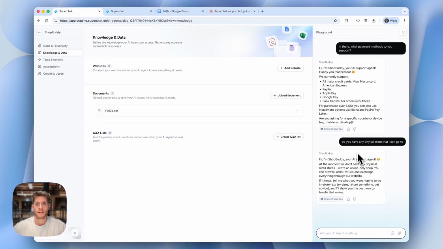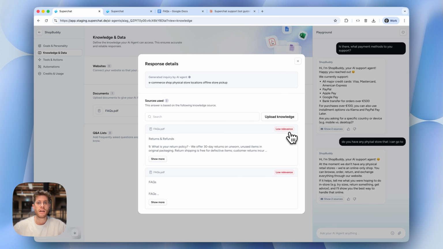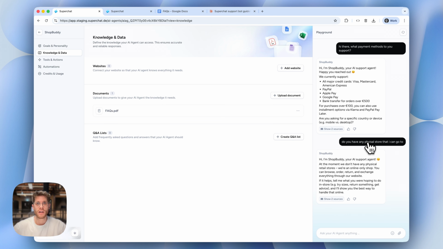Perfect. So here, he comes up with the response. Two sources again. So we know the AI agent looked up the knowledge to create the response. And then here, what we can now see is that the chunks that the AI agent got back were all very low relevance. Why? Because that particular information is not provided in the knowledge.